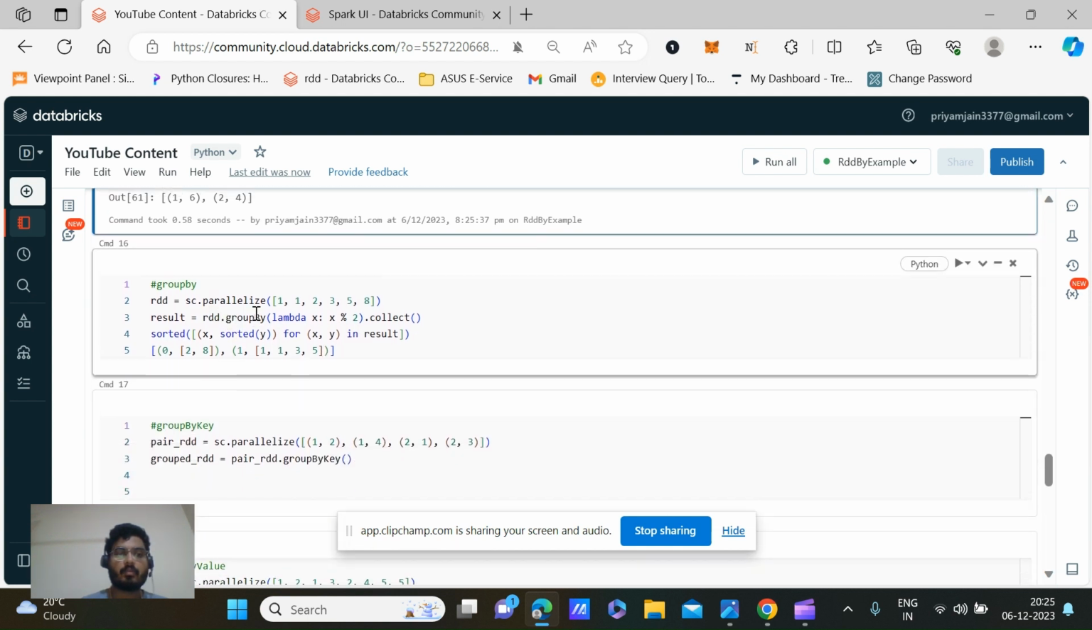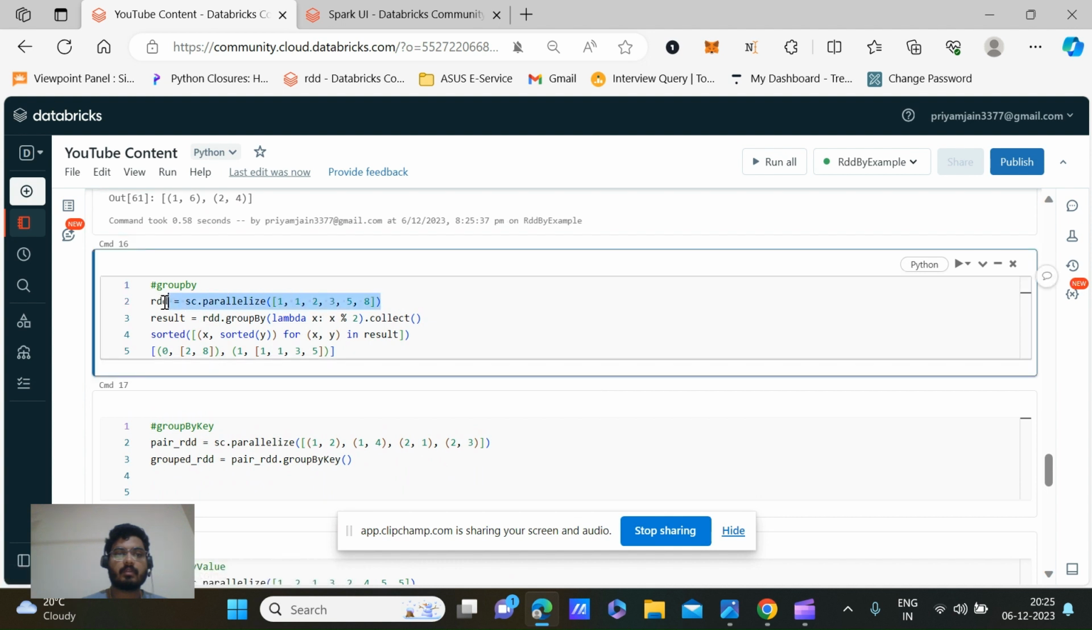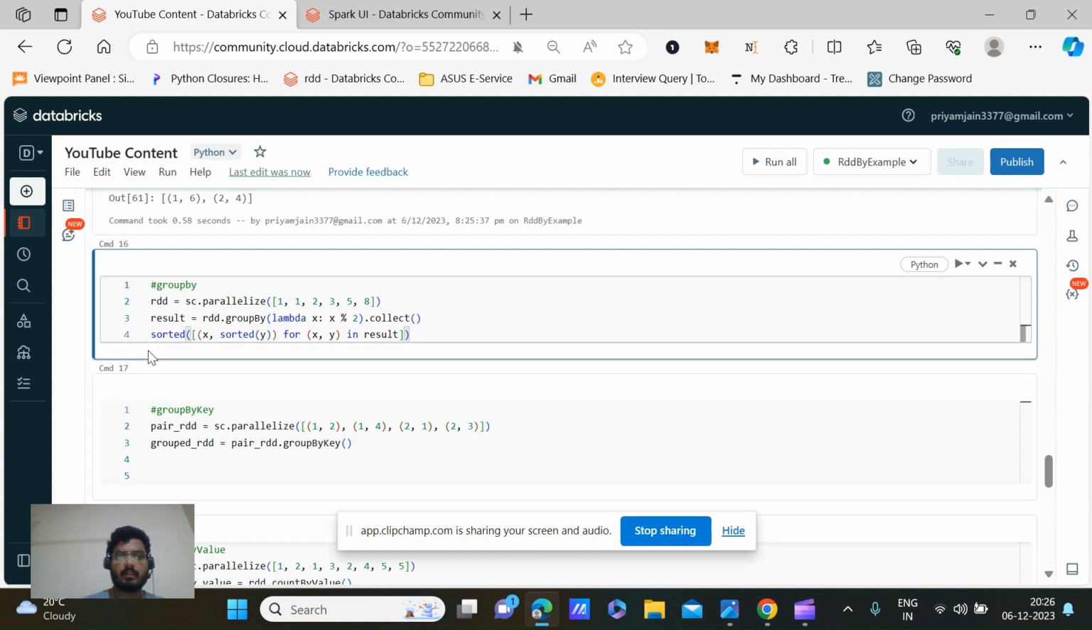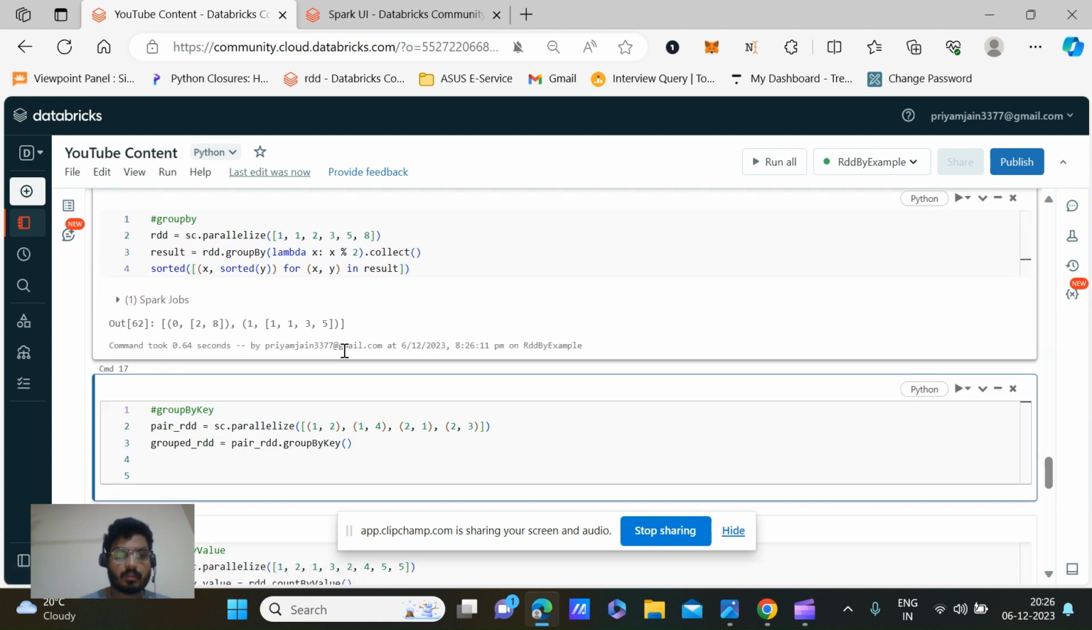Let us see the group by function. We are creating an RDD, then doing group by dot collect. So this is basically the result set that we'll be getting. Let us run and see. We are getting the same result set.